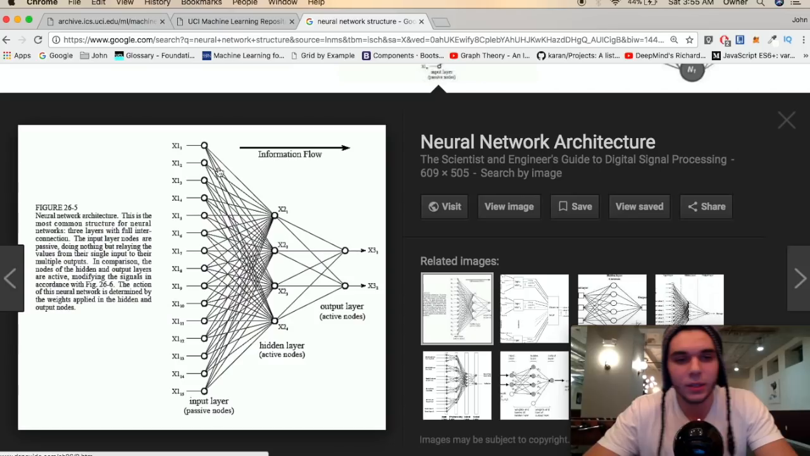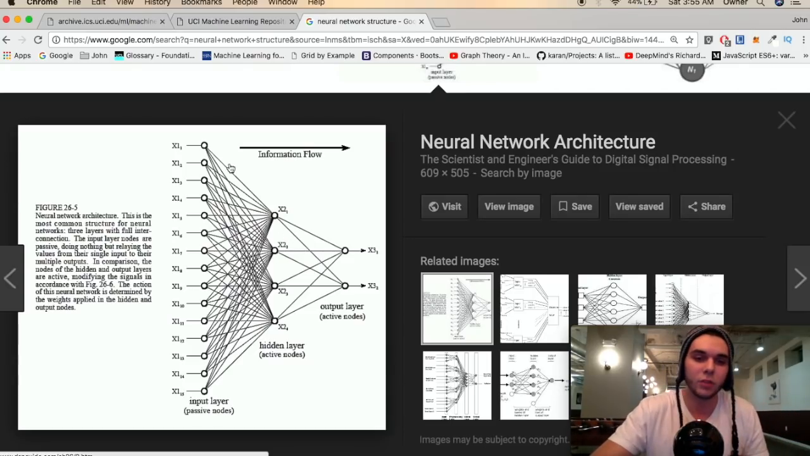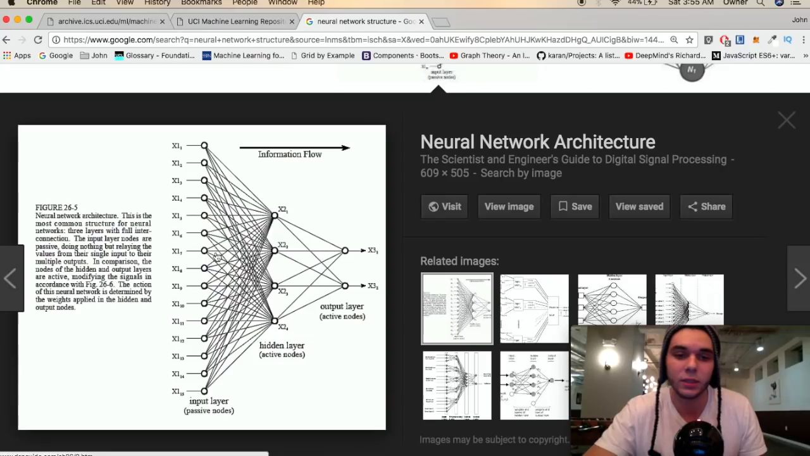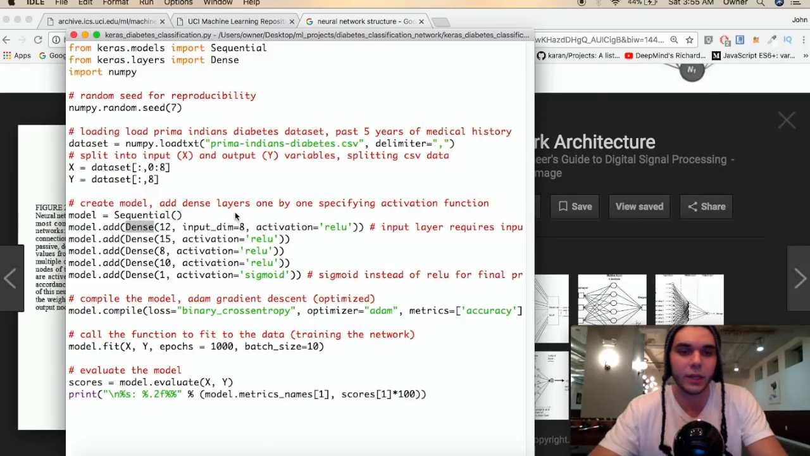Okay. So you see how each of these nodes here has lines connecting it to every node in the following layer, so every single neuron is connected to every single neuron in the next layer. That means dense. That is densely connected. Okay. So we're defining a layer. We're saying it's a dense layer.